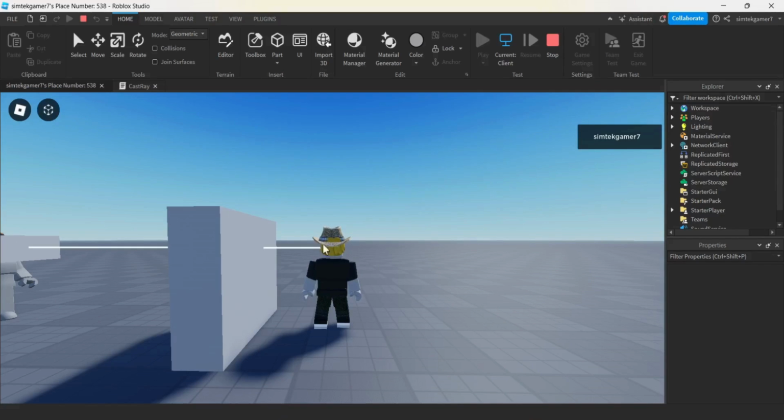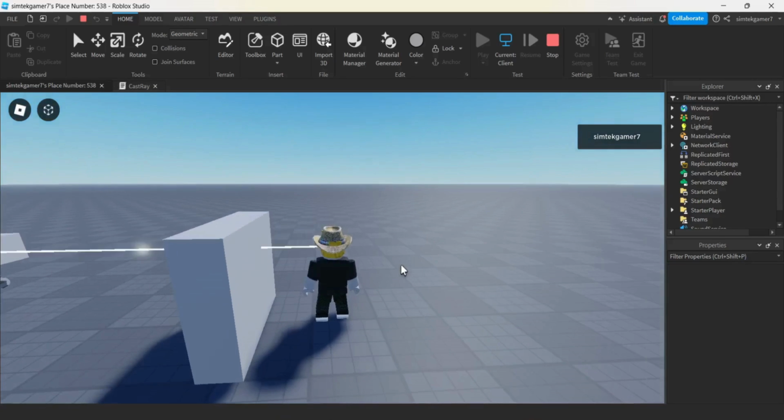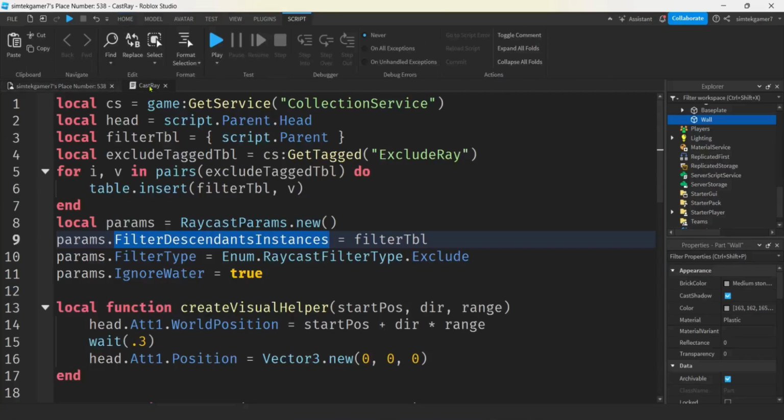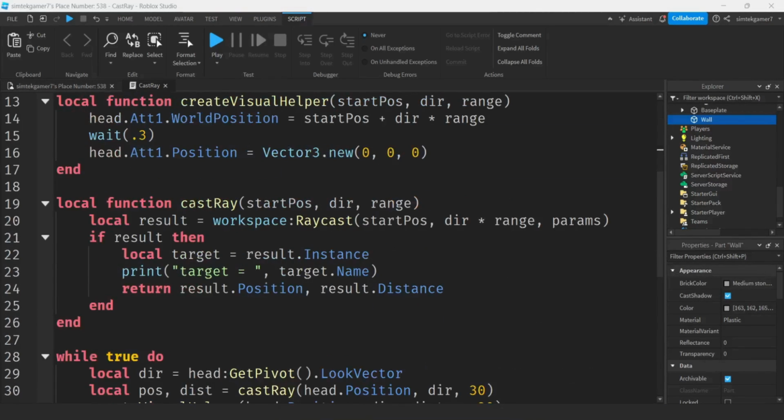But that's hard to put into an exclude list, right? We're going to have to exclude it almost instantly. As soon as it hits an accessory, it says, oh, that's an accessory, exclude it, recast. Let me turn this off. And we'll go back to our cast ray, and let's go ahead and take care of that accessory problem. Let's scroll down to cast ray, and let's say we're making a gun and we want to get a headshot, but the hat or accessory might be blocking the headshot.